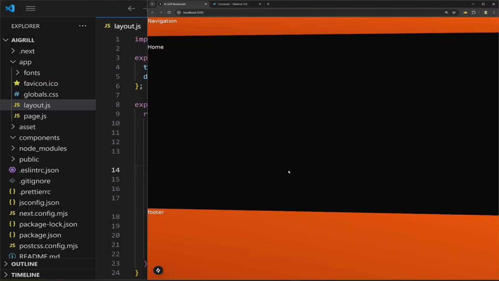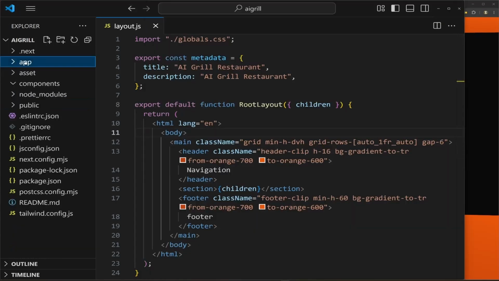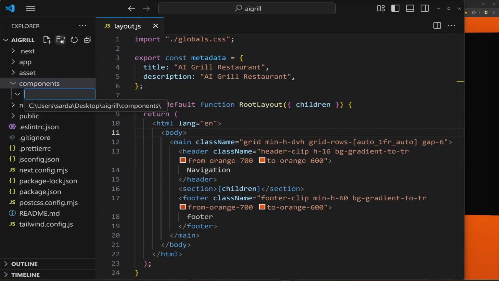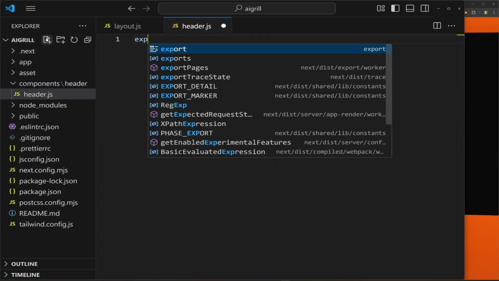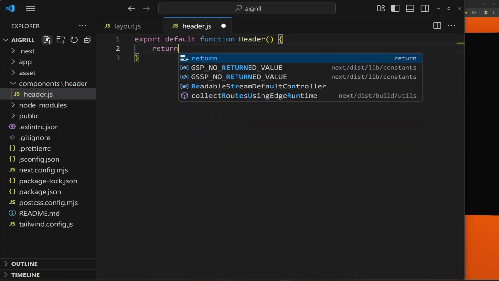In this lesson, we are going to build our logo and navigation. Let's get started. For that, we need to go to the app folder and components folder and create a new folder. I'll give it the name of header and create a header file as well, and I'm going to export the file. I'll name it header. You can give it any name you want. You can give it a navigation name if you like.